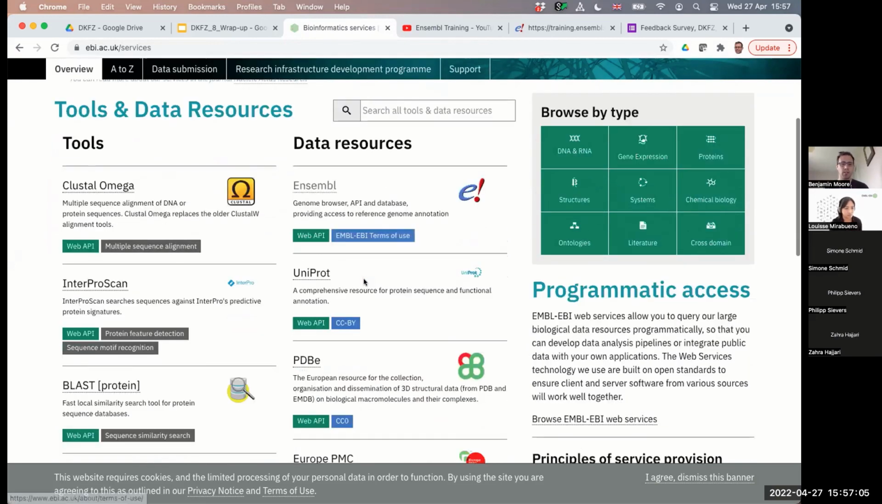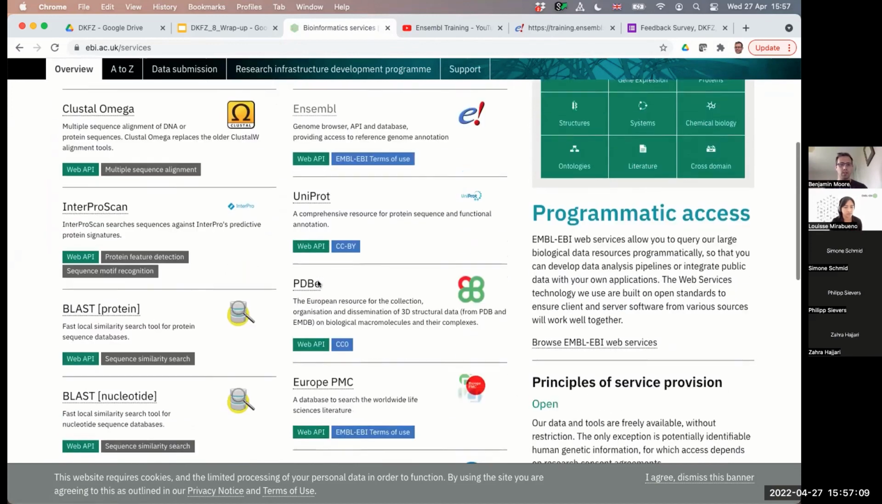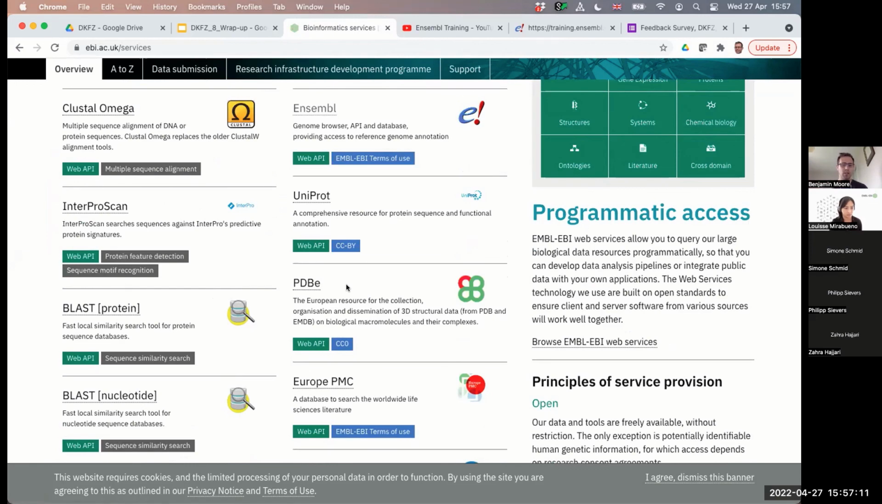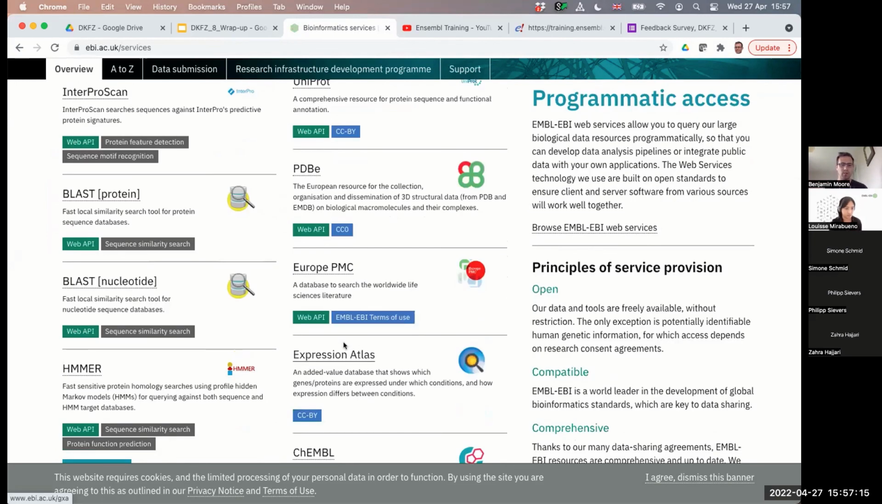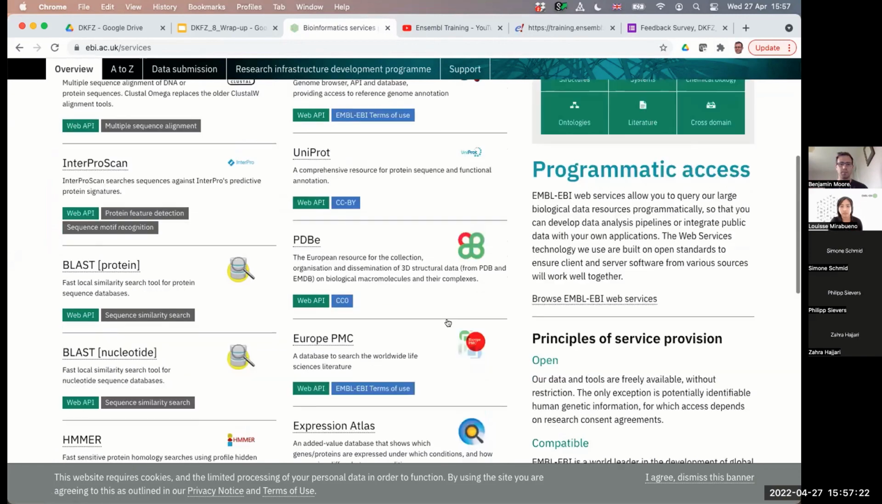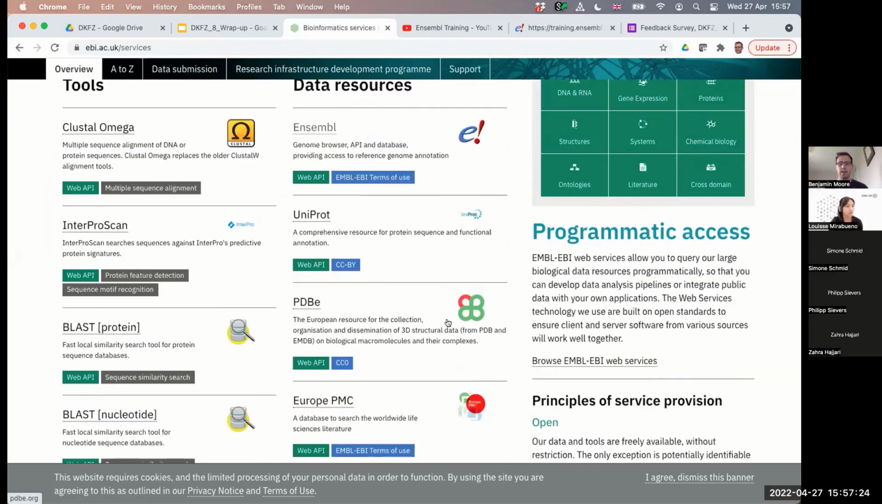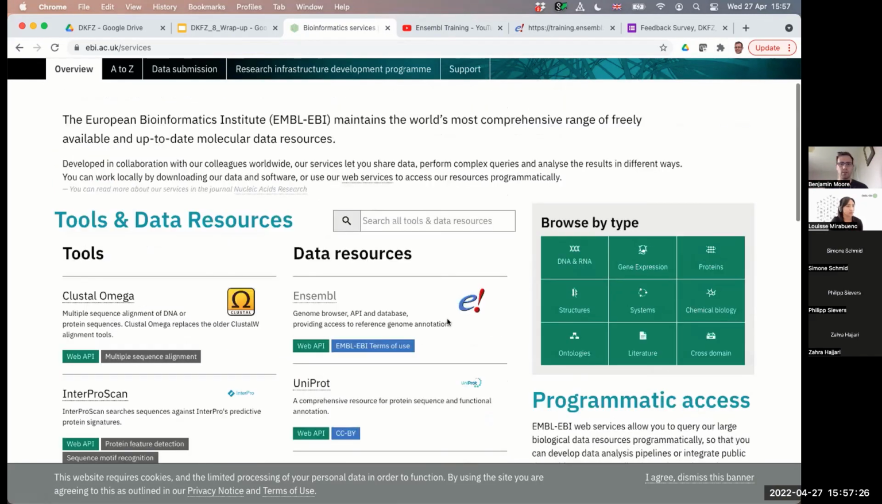But you can also see all of the other databases, like UniProt, which has information about protein sequences. PDBe has information about protein structures. Expression Atlas has gene expression data. So there are lots of different databases and tools that work with different biological data types, and they're all freely available and accessible for people to use around the world.